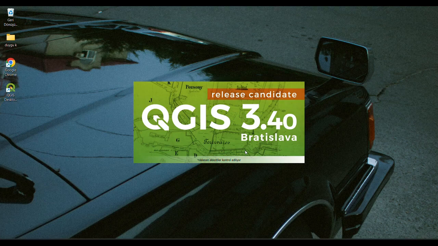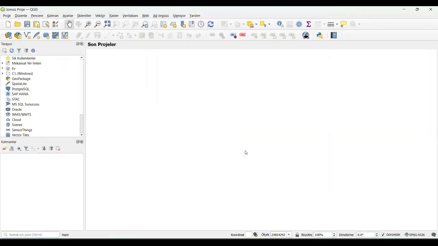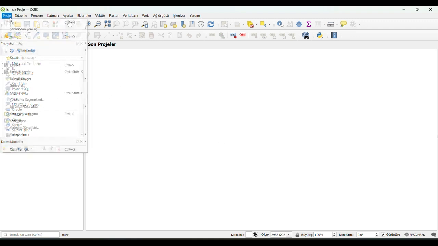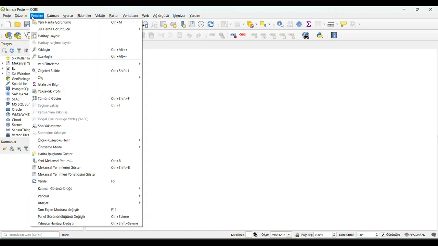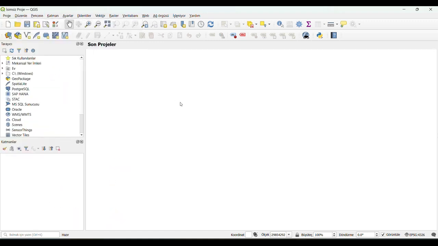When it opens, you might see some tutorial screens or tips. If you're using it for the first time, reading these tips could be helpful. Otherwise, you can close them and proceed to the main screen. And that's it. QGIS is now ready for your projects. You can start working with maps and geographic data.